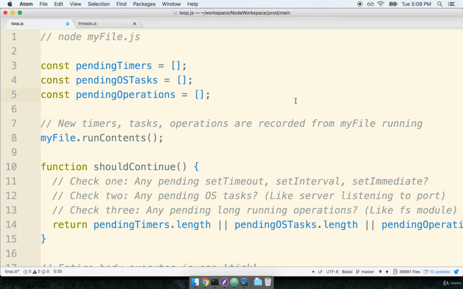In the last couple of videos, we examined the thread pool that is automatically created by libuv anytime we start up a Node program. That explained the presence of this pending operations array inside of our event loop. In this section, we're going to start to look at the stuff that's going on behind the scenes to explain this pending OS tasks array right here.